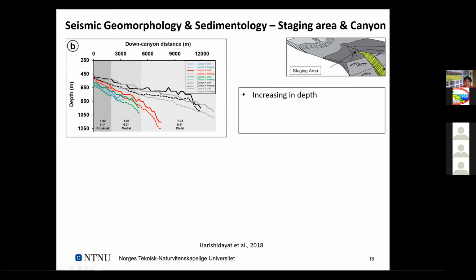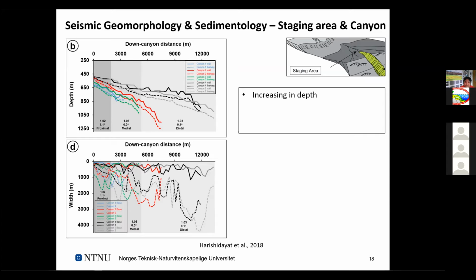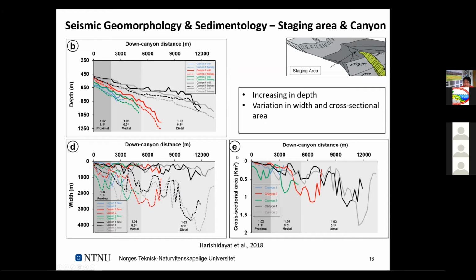And how about the width of the canyon? The solid line is the base width of the canyon, and the dashed line is the top width of the canyon. You can see the general trend is increasing, but there is also an undulating curve like this one because of the fault activity. And this is the cross-sectional area in square kilometers, which is also the same. We have the increase in the depth, and also some undulation in this area here. The general increasing trend of this canyon tells you about how the turbidity current or gravity flow is shaping this canyon in several phases.